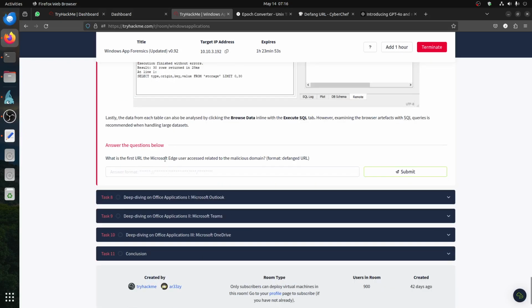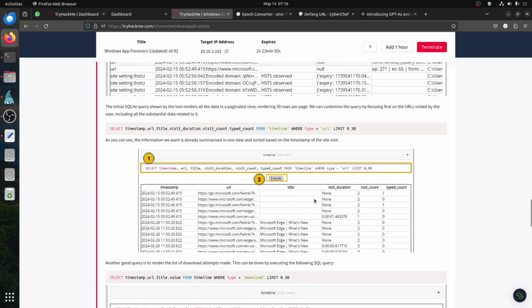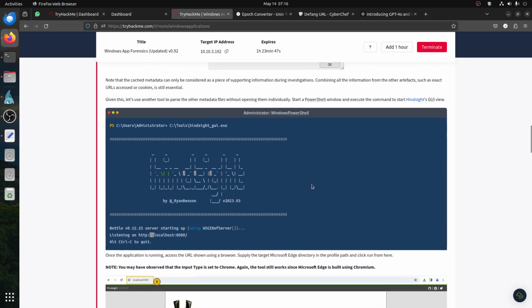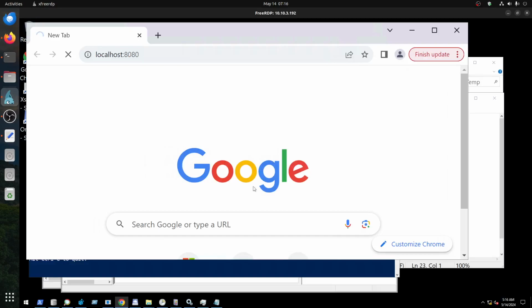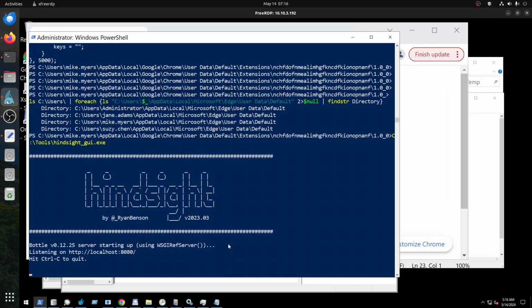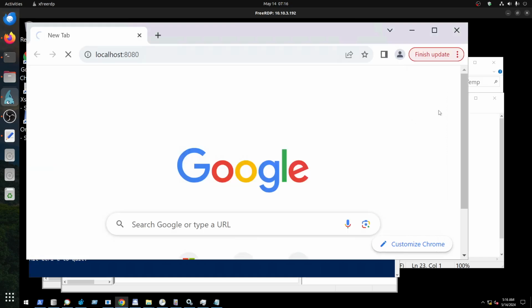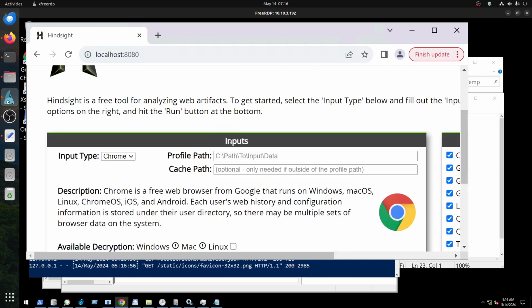Oh, Microsoft Edge. We're not doing Chrome. This room is about Edge. So Microsoft Edge. Okay, I forgot. Why is it taking time to pull up? It's not starting. Okay, starting. So for us to do that, we need to get the path.